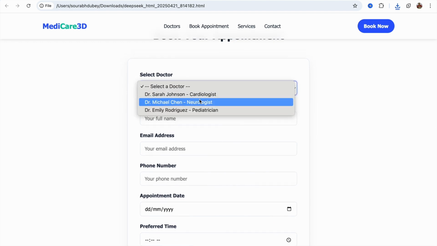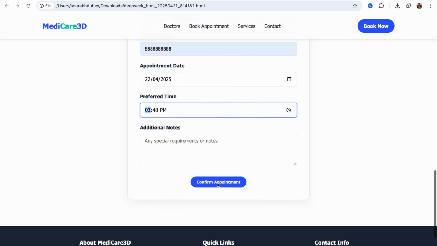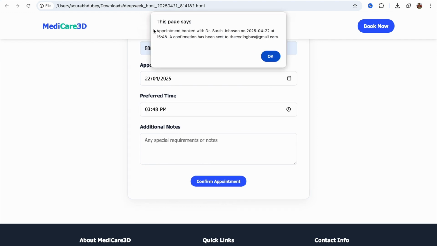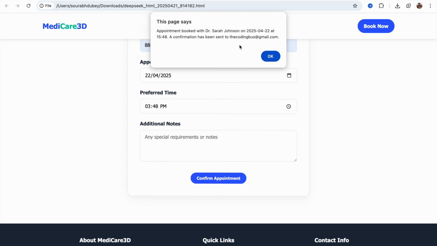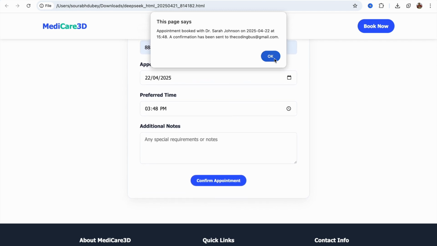So let's try this. Let's go with Sarah. Now fill all these details and just click on confirm appointment. Fantastic. Appointment booked with Dr. Sarah Johnson at the time, and the email sent to thecodingbus@gmail.com. That's really cool. Click on OK.